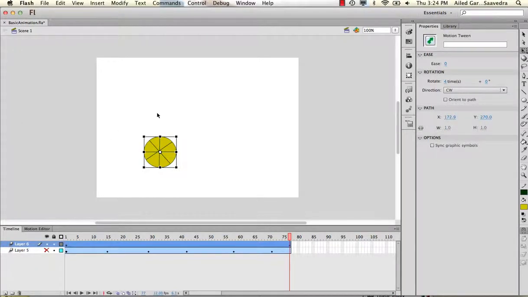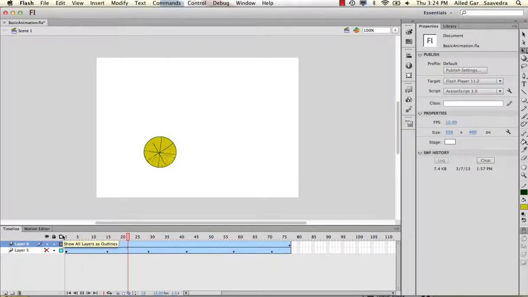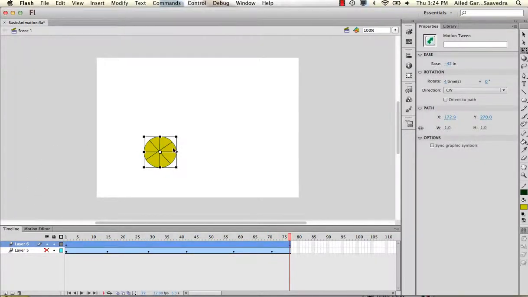You also have the ability to, you go here, to ease the opposite way, to ease in. And what you'll notice is that it'll actually start slower and then it'll start picking up. Now it almost looks like it changes direction. That's just because all of my little margins here are off of these lines here, the little spokes. If they were equal, they wouldn't look weird like that.